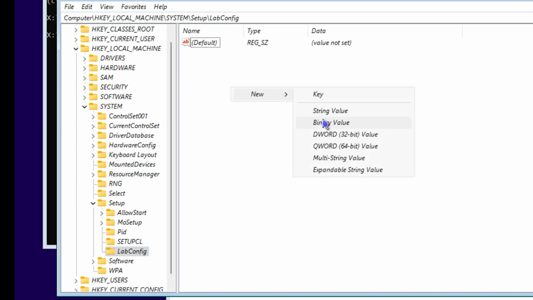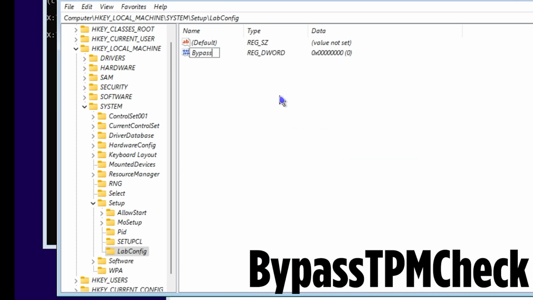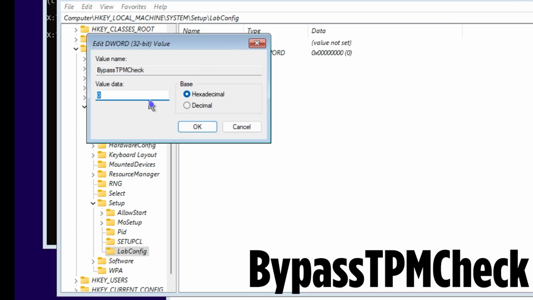To create it, we need to go to new and DWORD 32-bit. In here, just type in the first one: BypassTPMCheck. So this is the first one, and after clicking out of somewhere and then double clicking on it, we have to set this value to 1. So double click it, set the value to 1, and then just click OK.